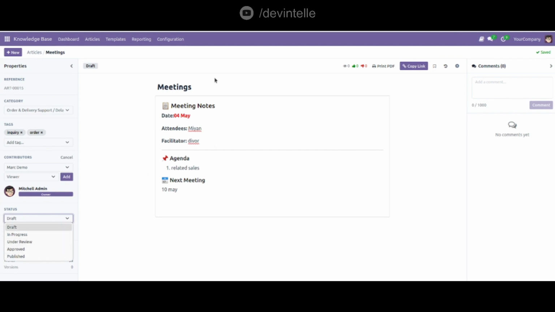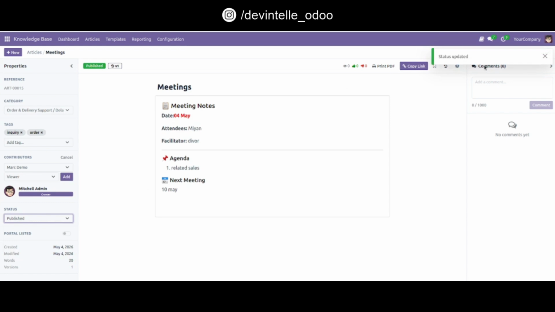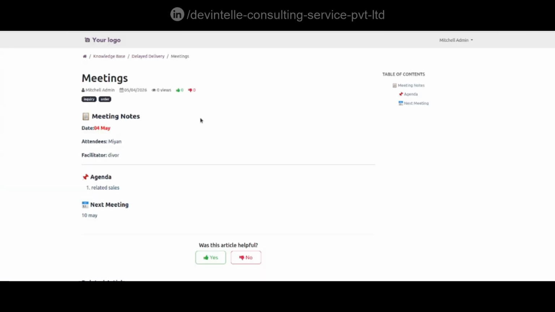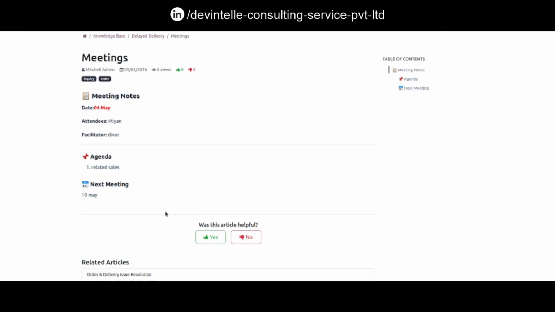Define here the status for these articles. This article is published after moving to the published state. So now move to published and it displays an info: status updated. So when you copy the link and open it in any other tab, then your article is published on the website. So it displays here the info: admin is the owner, date, viewer 0, meeting notes, attendance, agenda and next meeting.